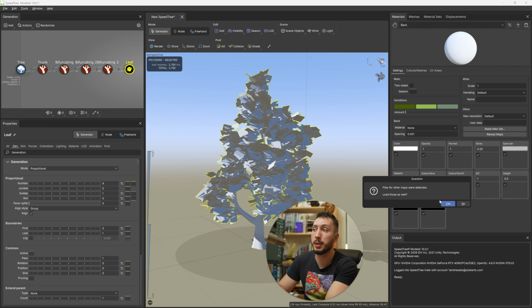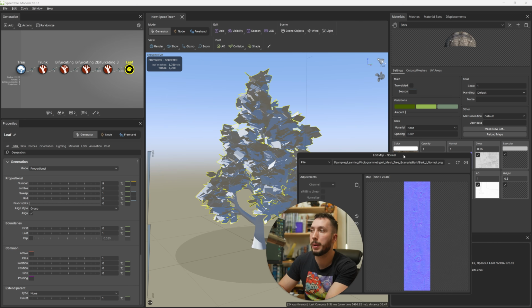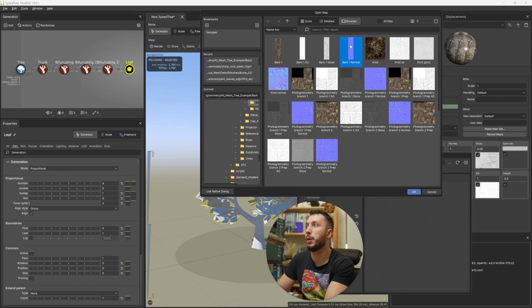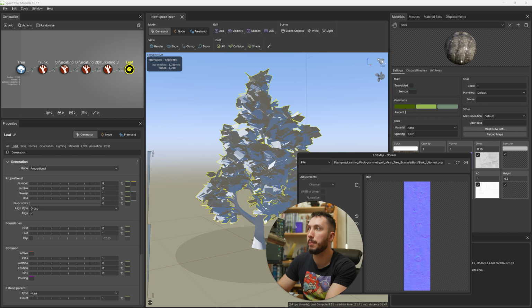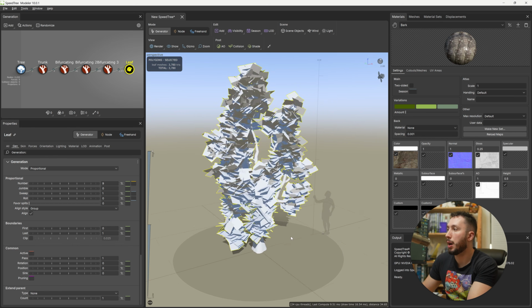So usually we want to say yes. And so that imported all of our textures. However, if it didn't for any reason, we can always just come over here and click on the normal map, and come over here to the bark 1 normal, click on that and hit OK, and then we've imported our textures. So now we need to go ahead and assign this to our tree.